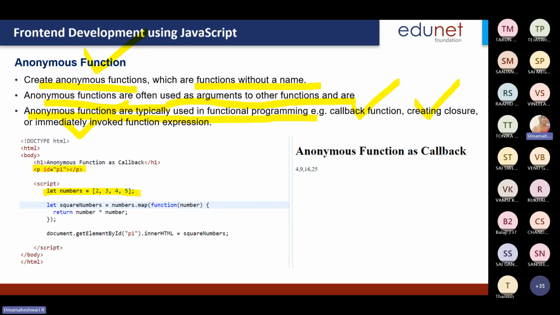Here in let numbers, we are just giving an input of some numbers, and then I need to make a square of each and every number. So that is let, and we have given square numbers. And then the variable we have used here will be included with the map functionality. It is an advanced concept. So map a function of number and then returns number into number.